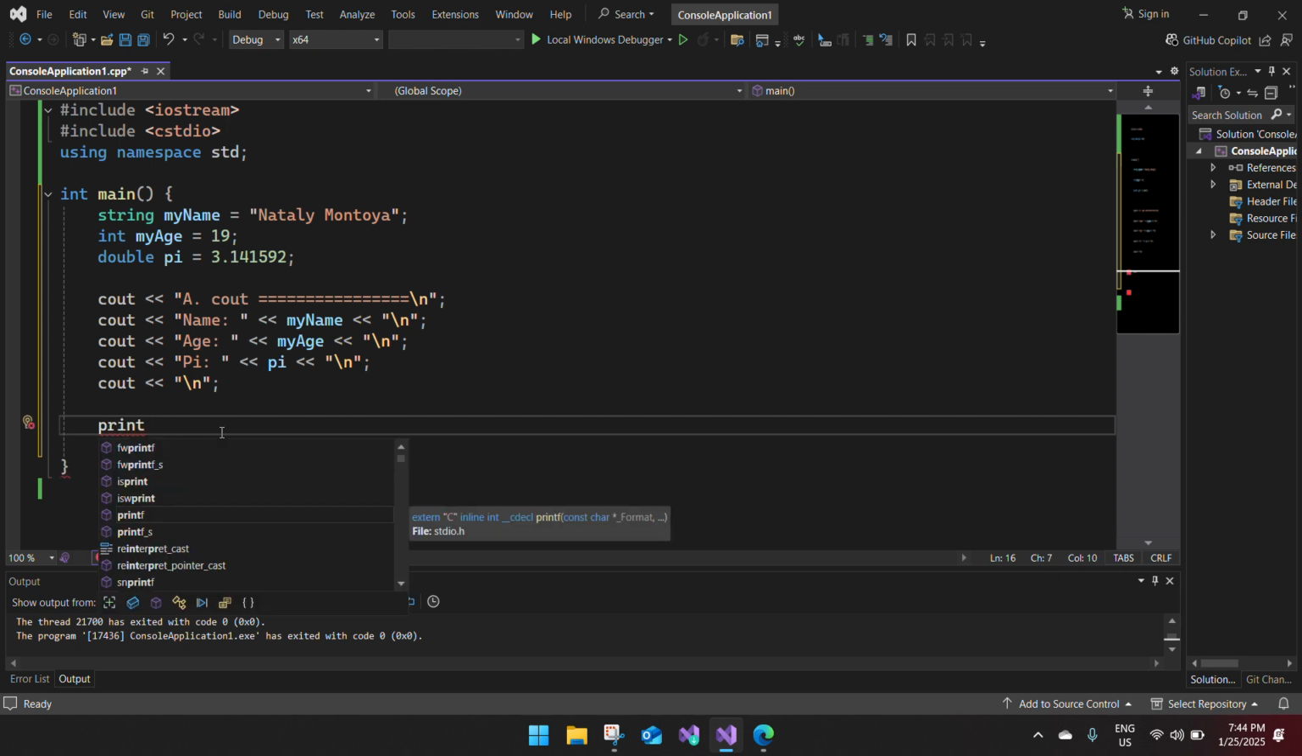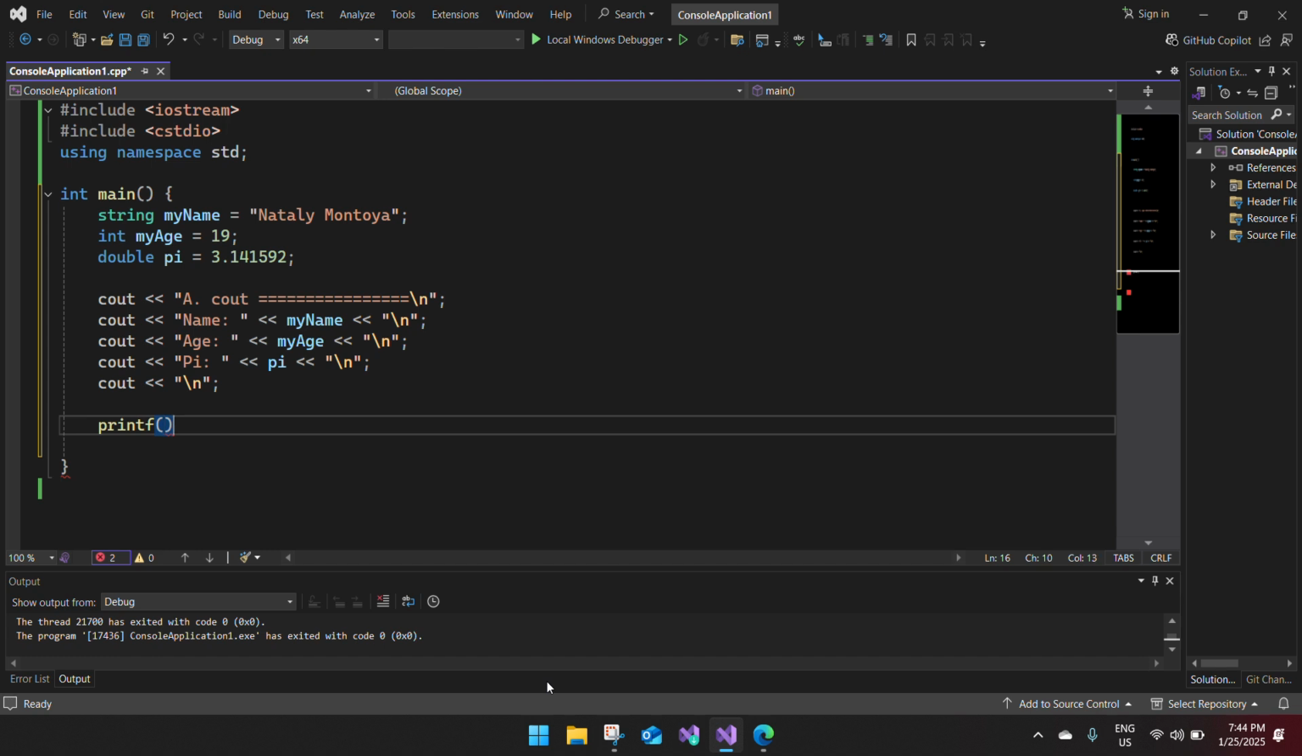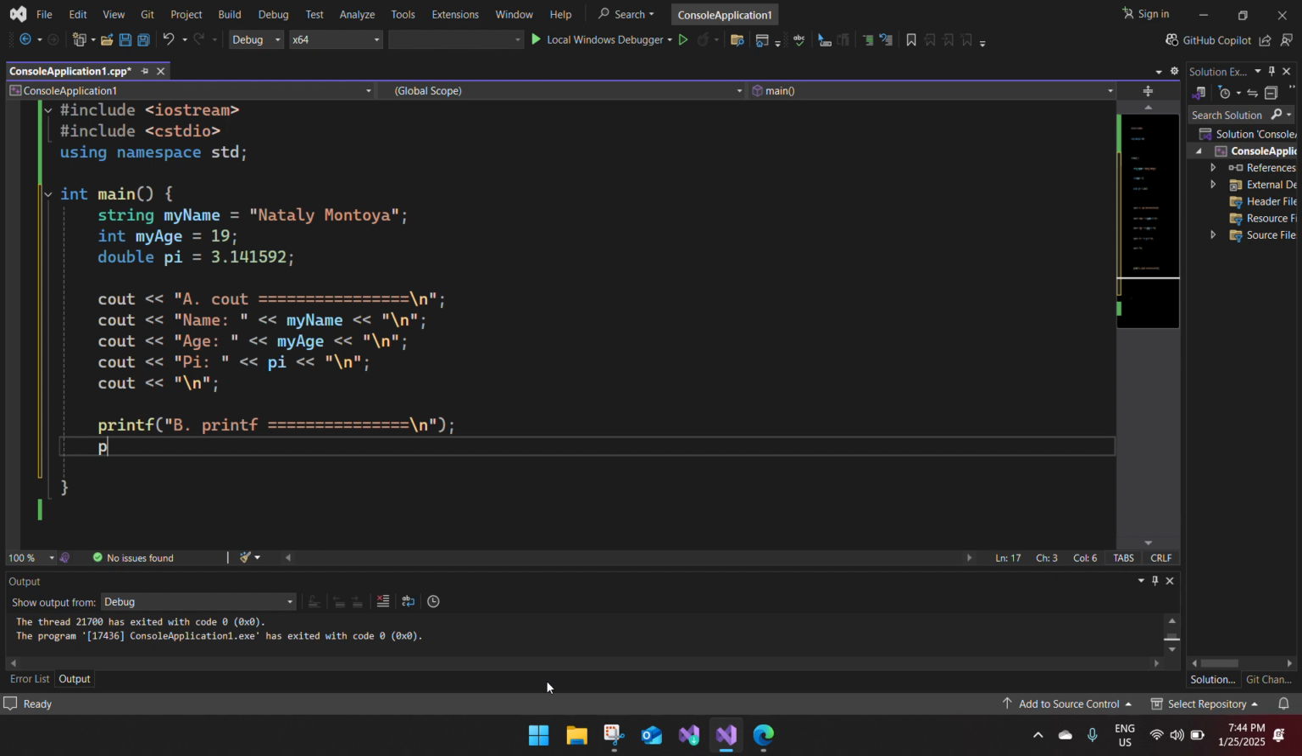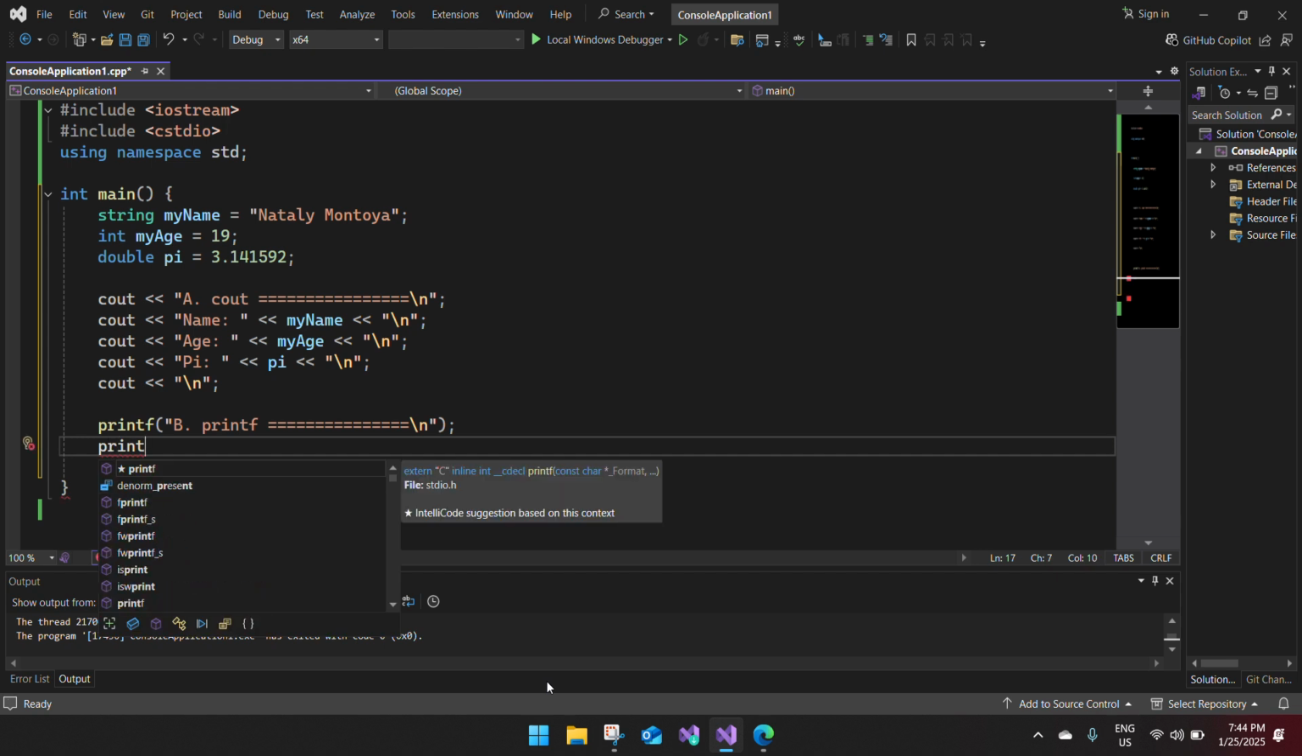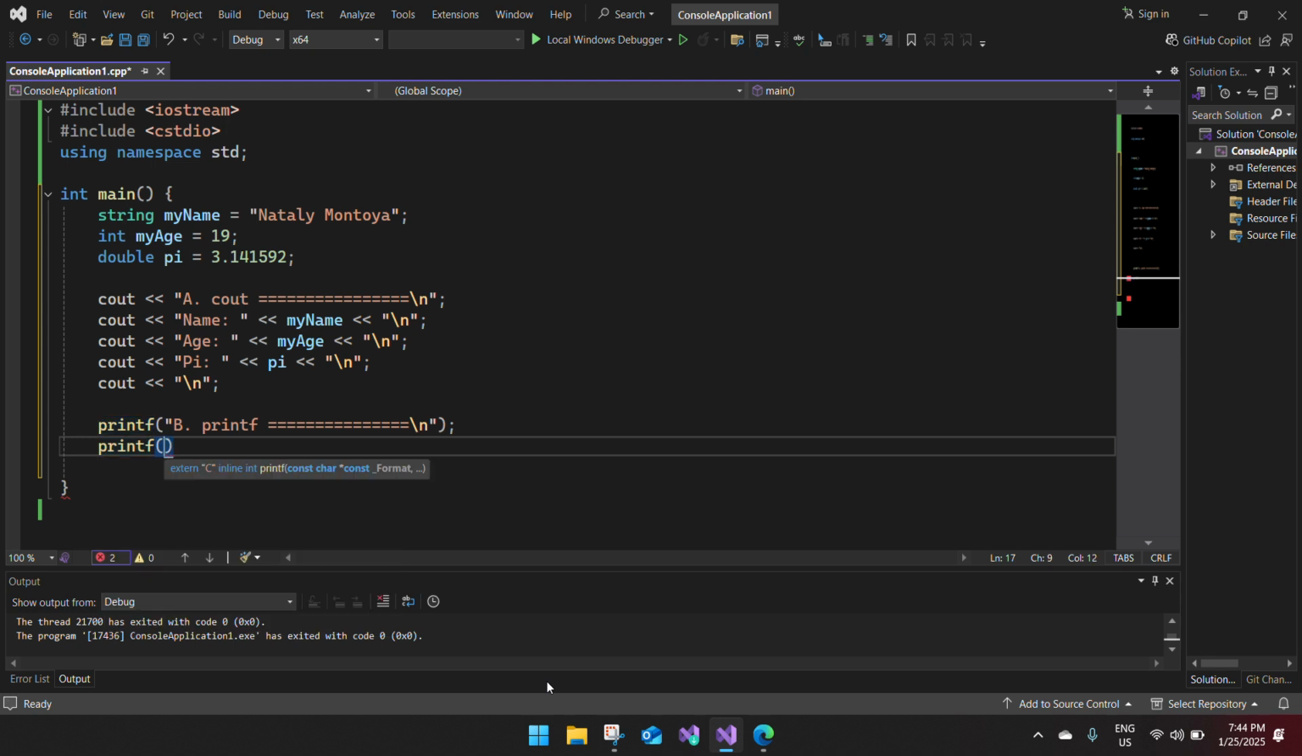So we'll have printf. Make sure you put parentheses, and your escape sequence. And then we'll have our phrase.